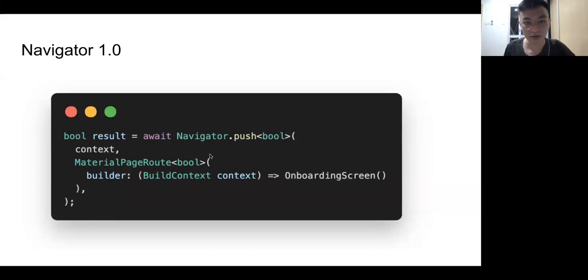If the onboarding screen has any variables or any result that needs to be passed back to the previous screen, then this result can accept it. This is a boolean, same as a variable you declare. It can be anything: a string, a number, depending on your result. And we have Navigator push, pushing the route to the stack, and we provide a context, the MaterialPageRoute, a builder function, and the widget, the screen that we're going to push. This is kind of boilerplate for Navigator 1.0, but it's pretty straightforward and easy to understand.